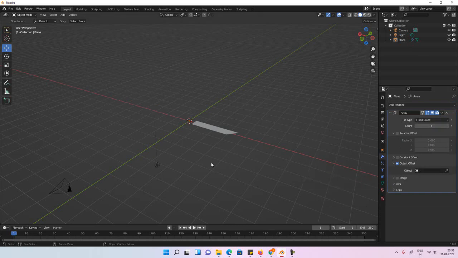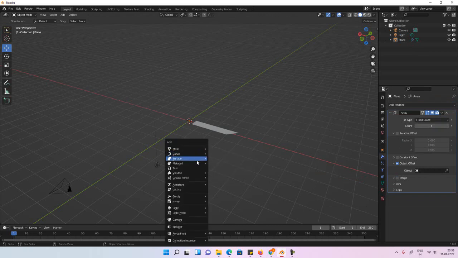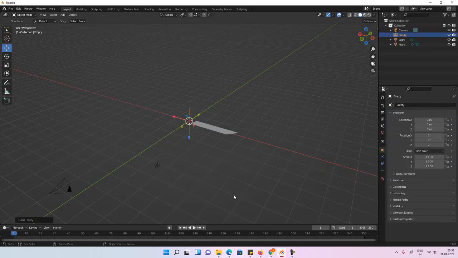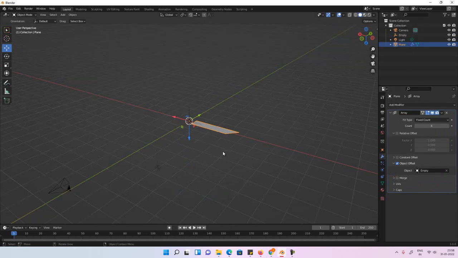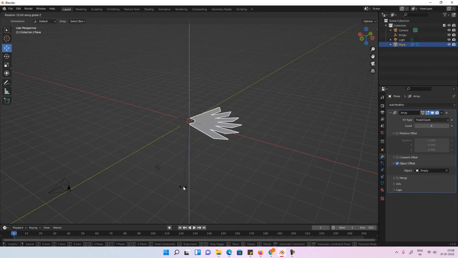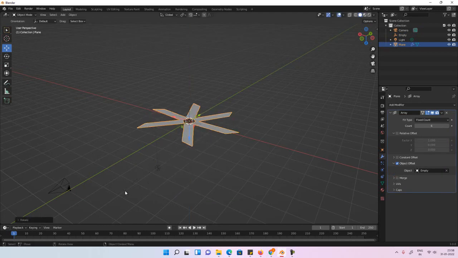Before that, you need to create one empty object. Shift A, empty, plain axes. Click on this and then choose the empty and rotate it. Press R and Z, like this. Yes, it is created.